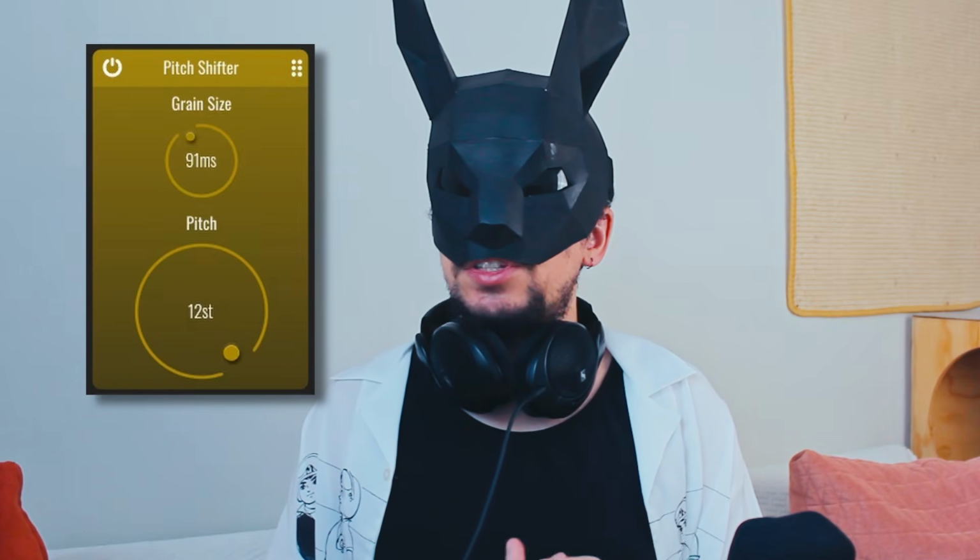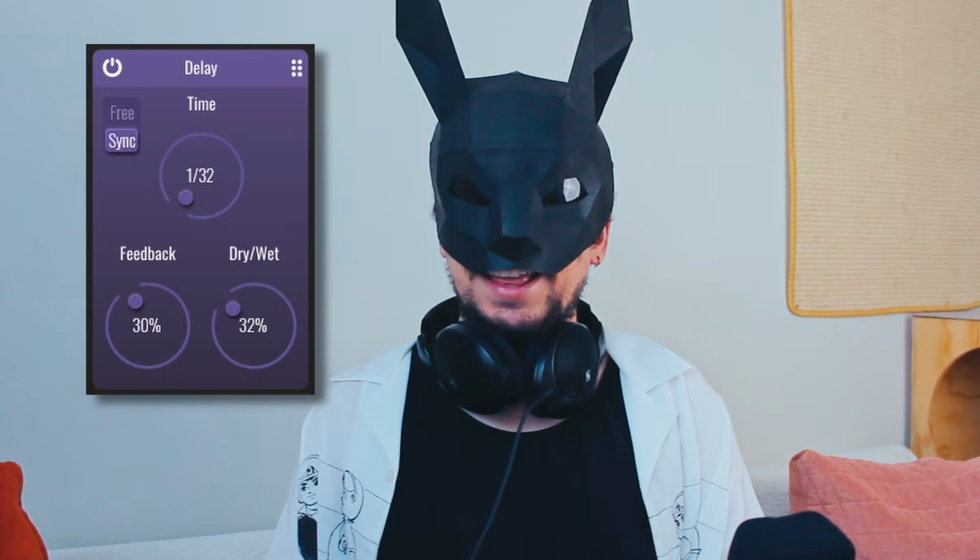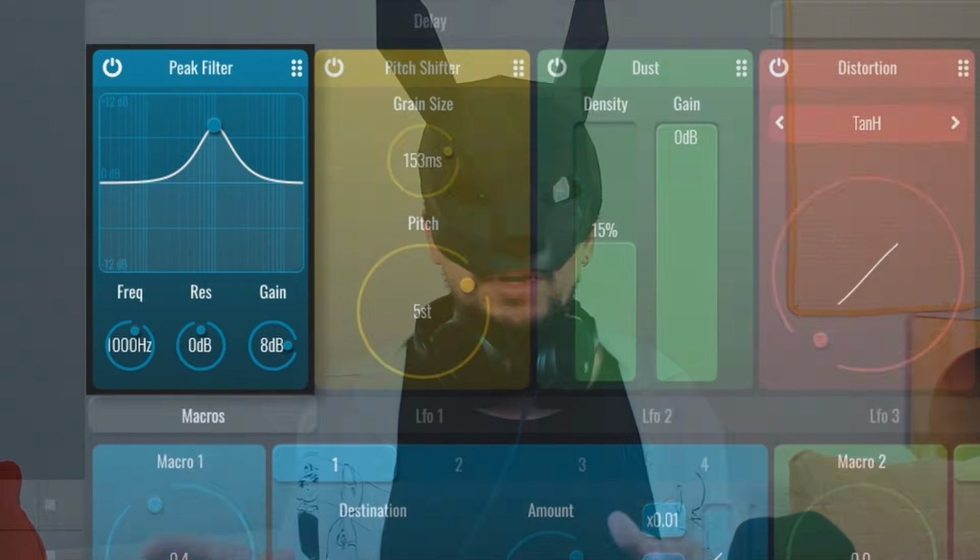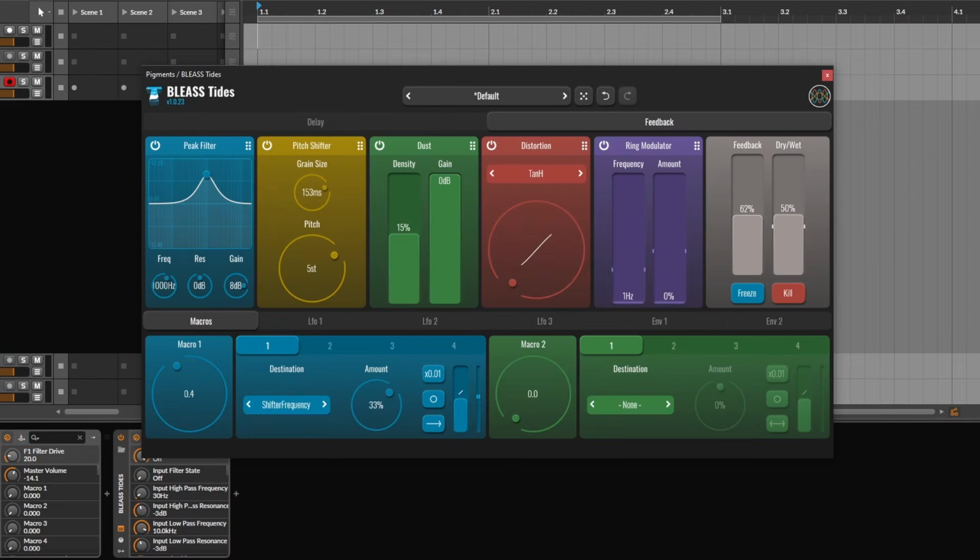We have distortion, dust, bit crush, frequency shifter, pitch shifter, ring modulation, another delay, and many filters. We can choose up to 5 different effects and we cannot repeat them.